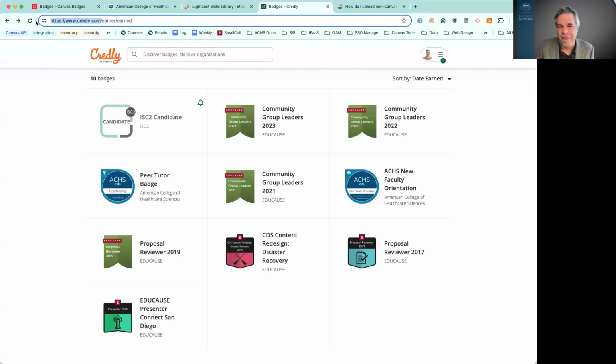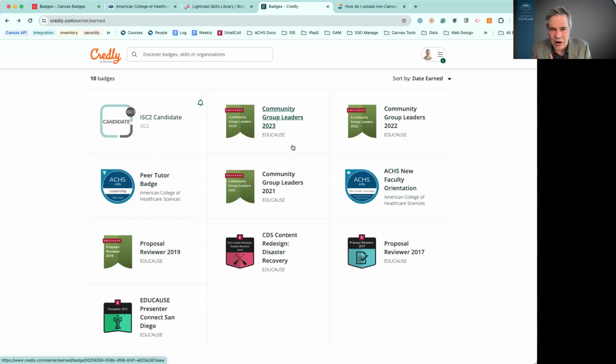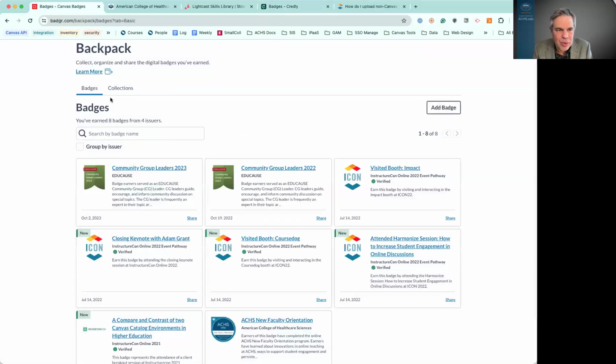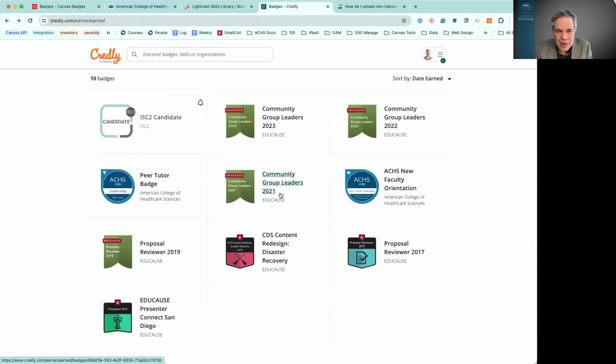So there are a lot of services, and you have an account, you sign in, and these are all the badges inside my Credly account. You'll see the same badge right there. It can be in both places, right? But if I look at my Canvas, look at all my badges. I've got my 2023 group leaders and 2022 group leaders, but I want everything in one place. So I'm going to go back to here, find my 2021 group leaders badge, and just click on it.